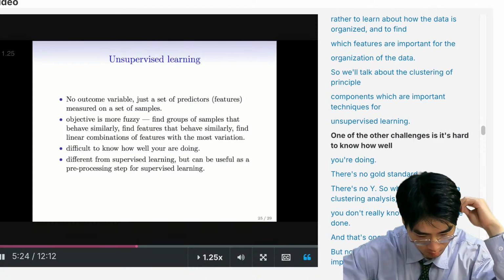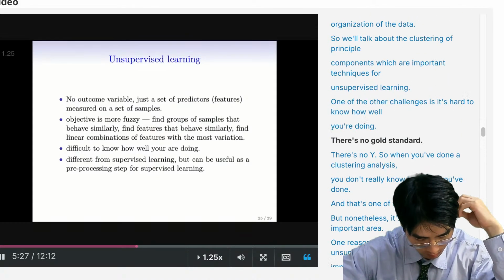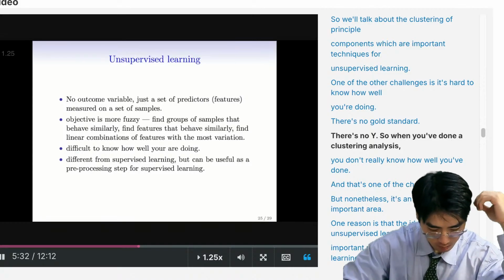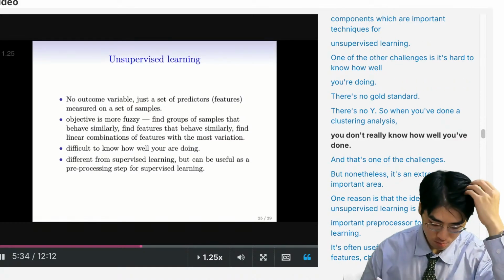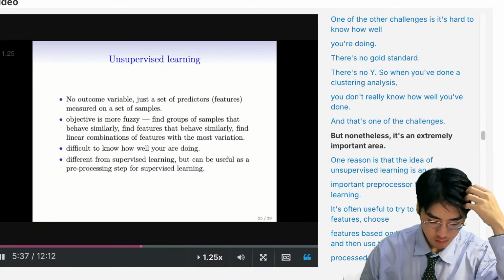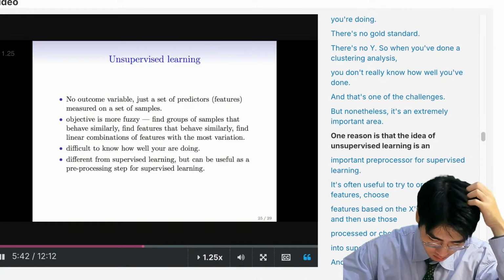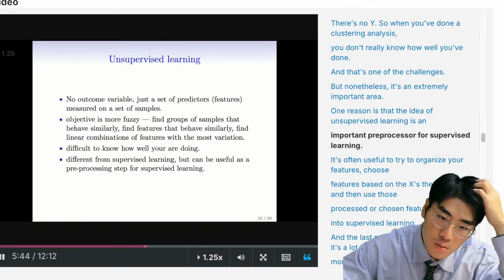One of the other challenges is that it's hard to know how well you're doing. There's no gold standard. There's no Y. So when you've done a clustering analysis, you don't really know how well you've done. And that's one of the challenges. But nonetheless, it's an extremely important area, and one reason is that the idea of unsupervised learning is an important preprocessor for supervised learning.